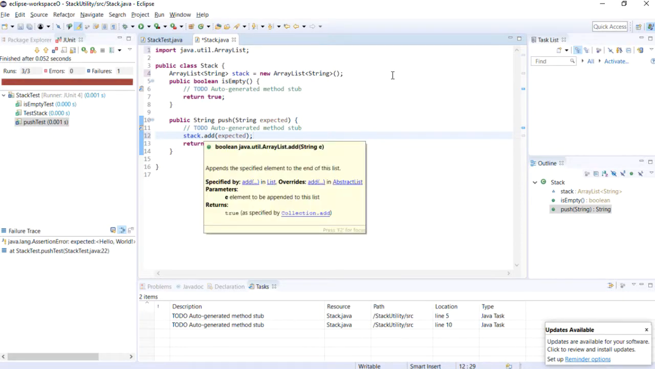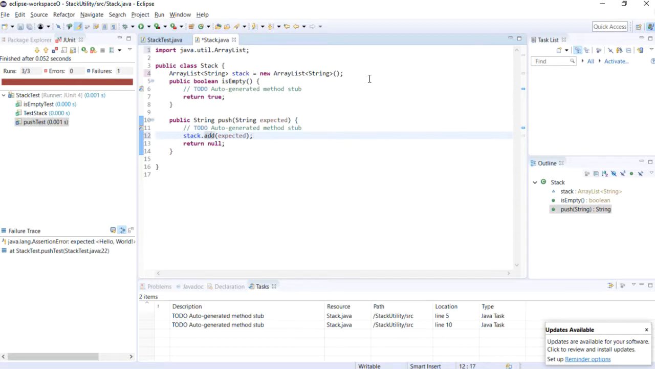Now our add method returns a Boolean, not a string. So we could do this: return our Boolean, change the method to return a Boolean.